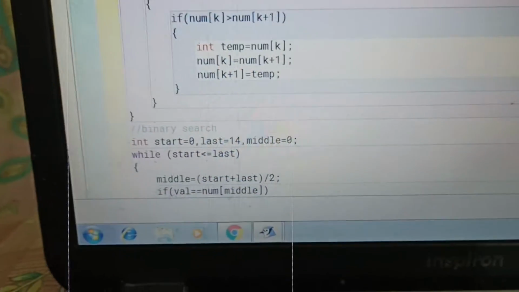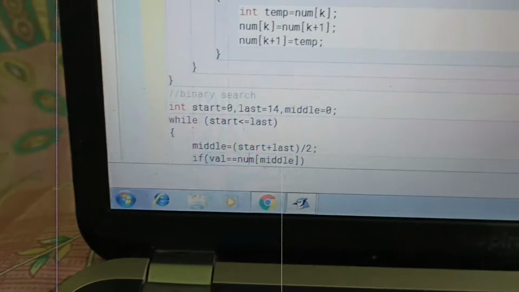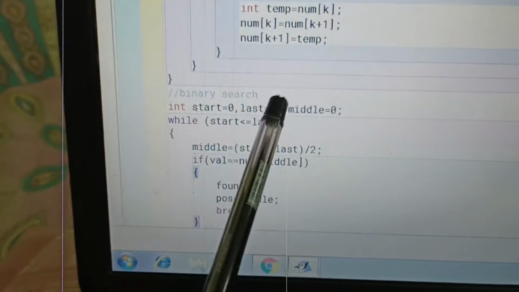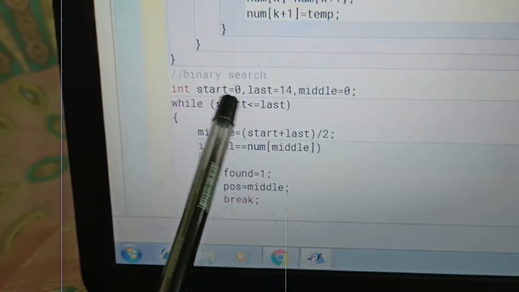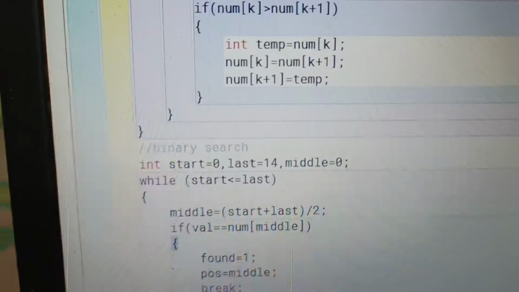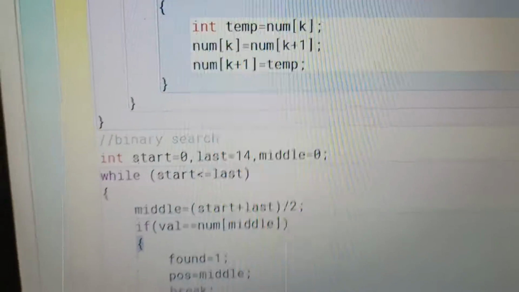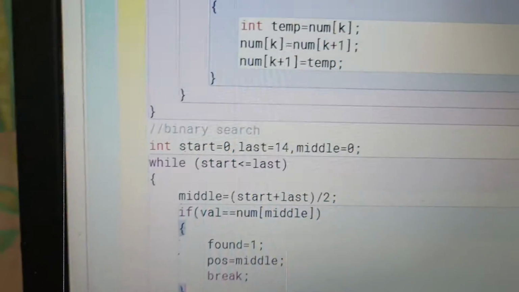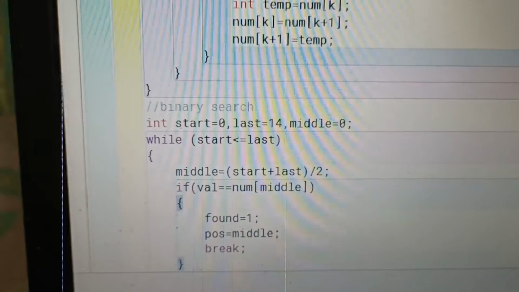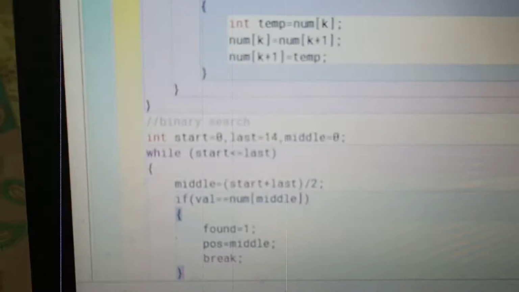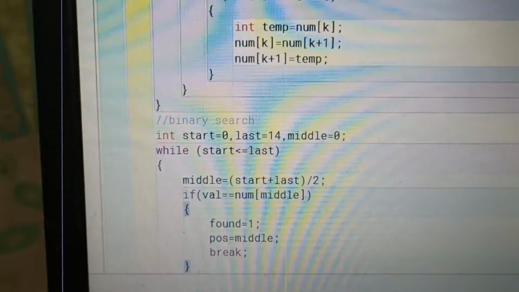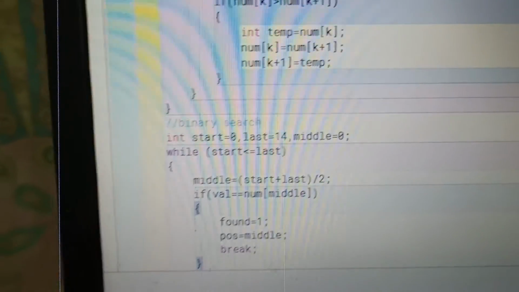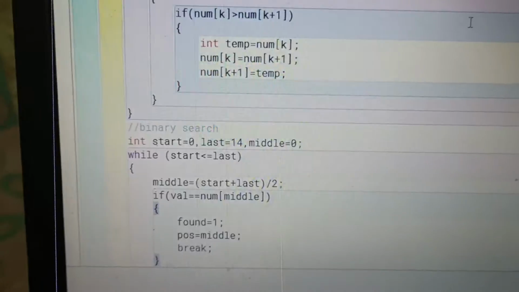Now we have to start the binary search, where we have the first and the last index: starting from index 0 until the last, which is 14, and the middle is 0. Here it gives one condition in the while loop: if the starting index is less than or equal to last, then what happens? How can we find the middle index, from where we have to start?